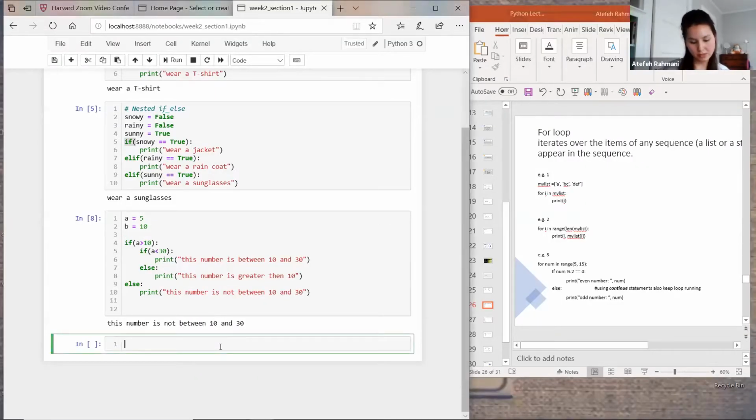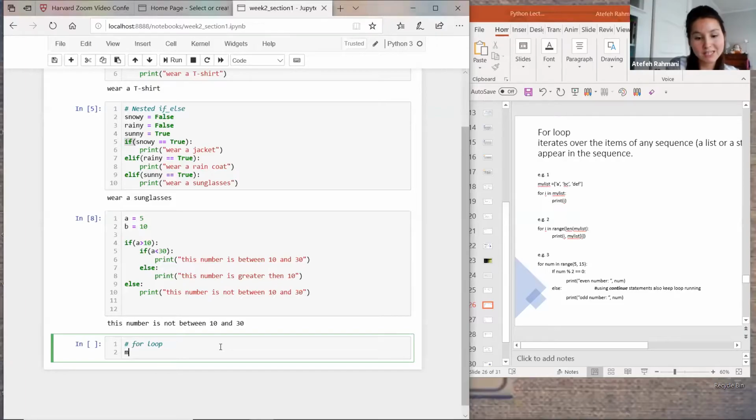Okay, let's give a nice example of this. Let me comment: for loop. We are learning the for loop. For example, I have a list, so this is a sequence. It's checking the items in the sequence. My list equals, or I have a list of numbers from 1 to 10 or something.